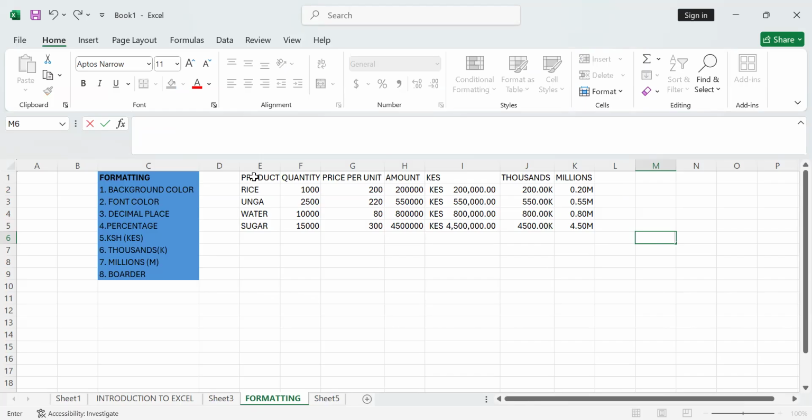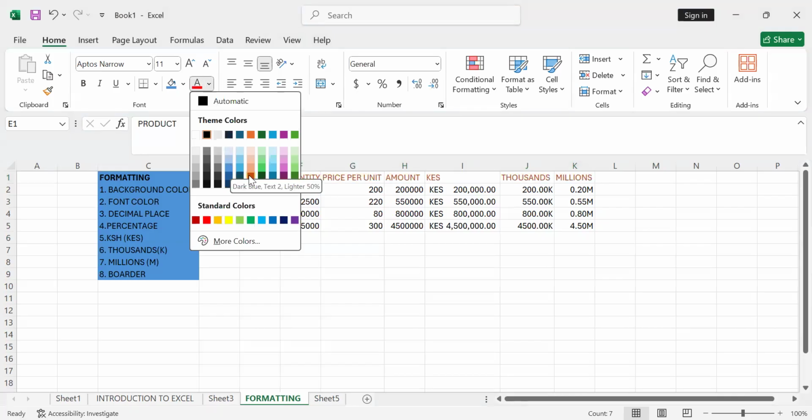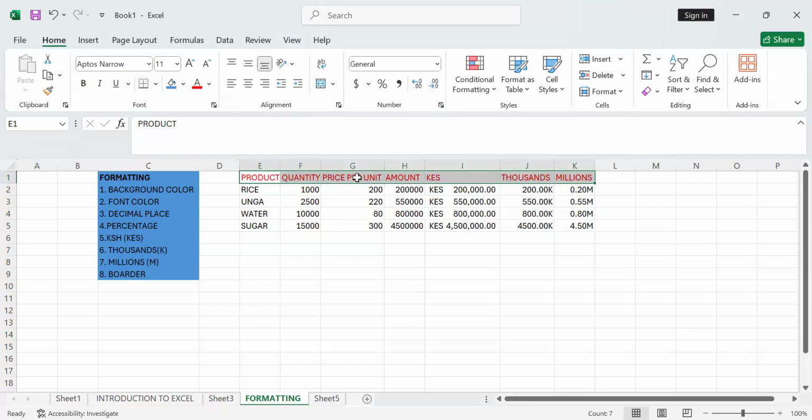Now, for font color, for example, if we want to highlight this to have a different color, like a product, instead of it being in black, you may want it in blue or red. You come here for this font color. Generally, you change it depending on how you want it to be. If you want it to be red, and all that, that is now the font color. It depends on how you want that particular data to appear.